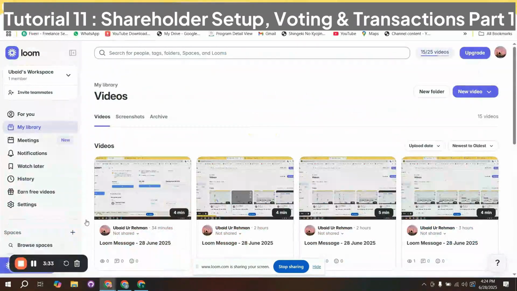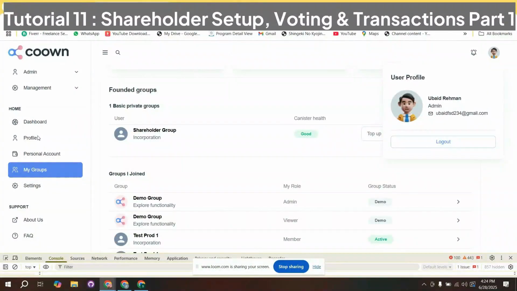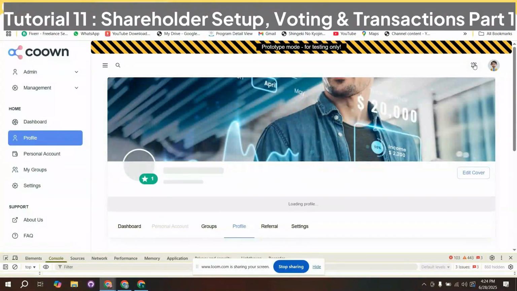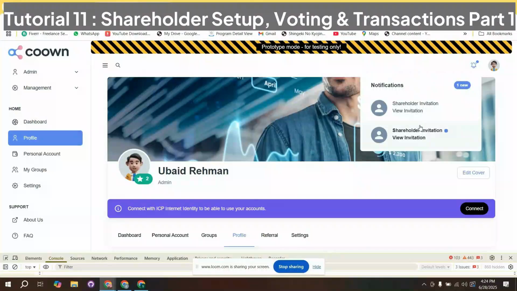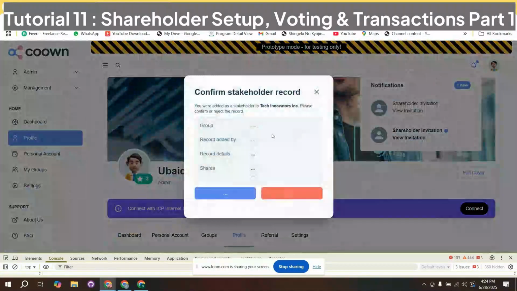So if we go into the other user in here now, and we see his profile, let's quickly refresh this or wait for a couple of seconds. Yes, it is here. So you can see we got the shareholder invite. We can view this invitation and you will see all the information that is associated with it. Then you can accept or reject it.